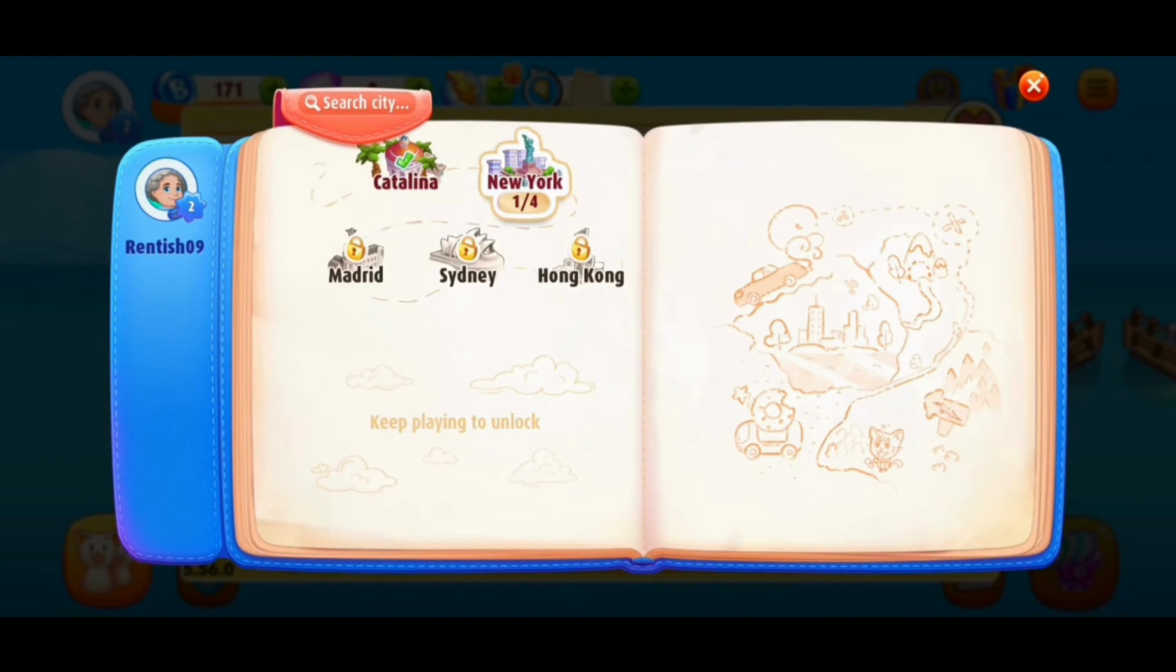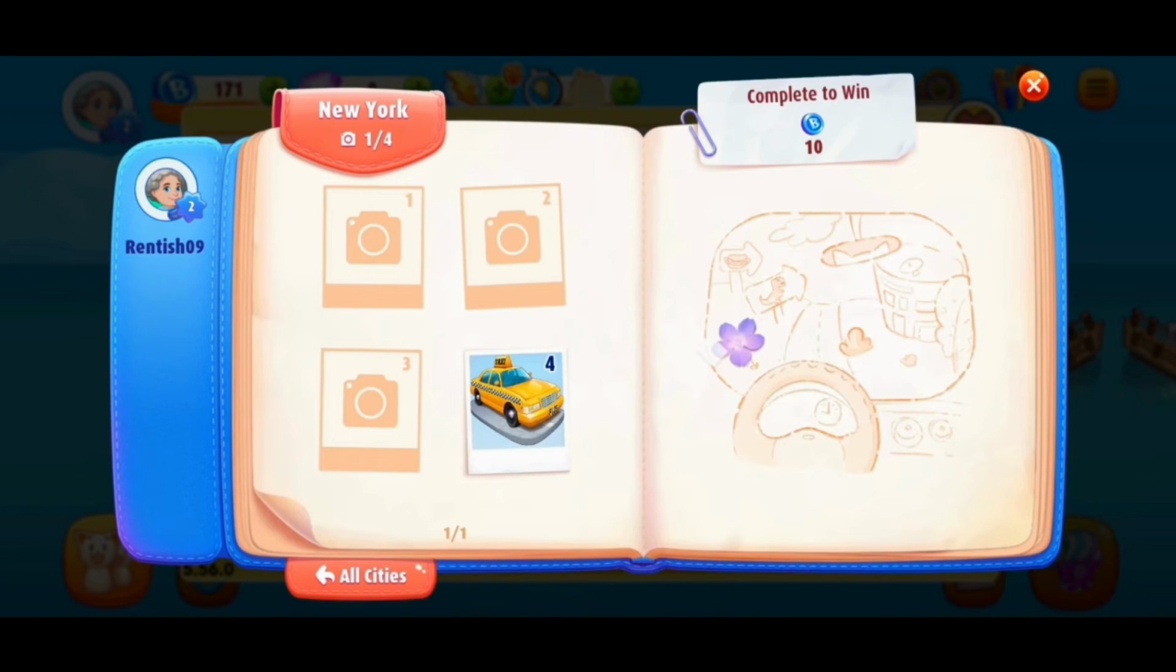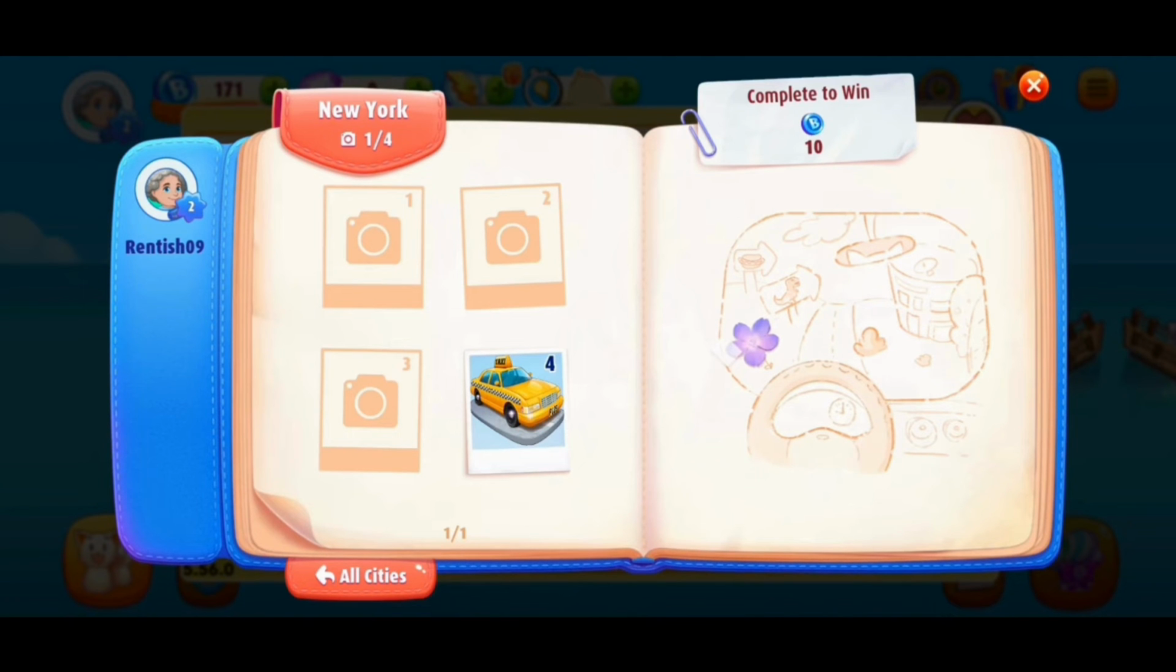So go back, currently I'm on the New York City event. If you tap on it, here you can see I've just earned 1 picture out of 4. So you need to keep playing this game in order to get pictures. Once you collect all these 4 pictures, you'll get 10 Bingo Blitz credits.